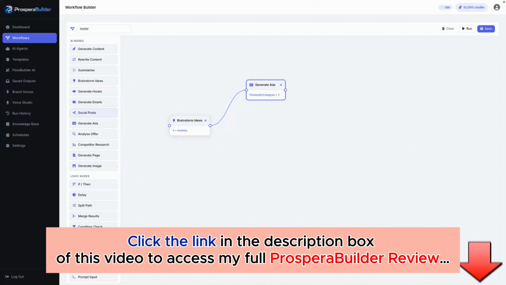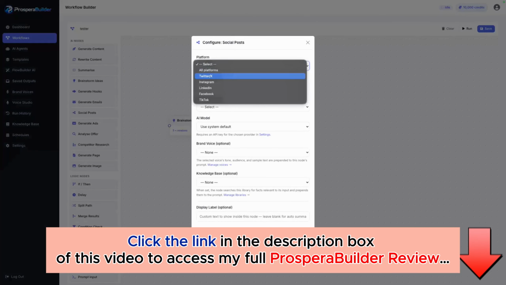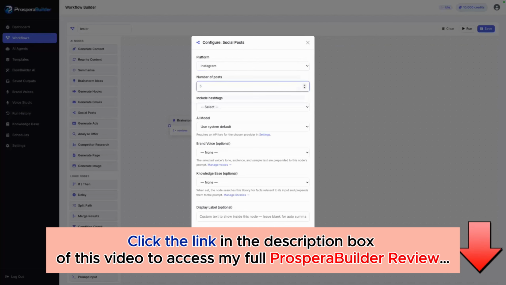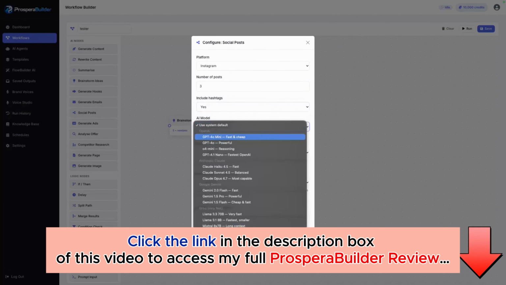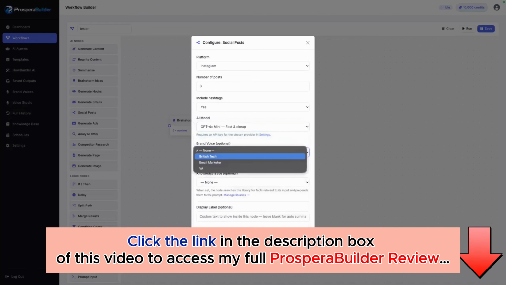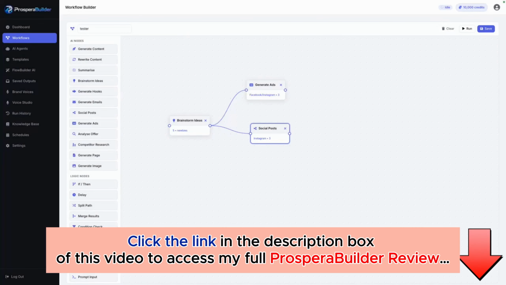Then I could, if I wanted to, do social posts. So I can do social posts at the same time. So let's configure that. So platform, I'll go with Instagram. Number of posts, I'll go with 3. Include hashtags, AI model, I'll stick with the same one. Brand voice and knowledge base as well, and save configuration. So you can carry on this flow as big as you want.